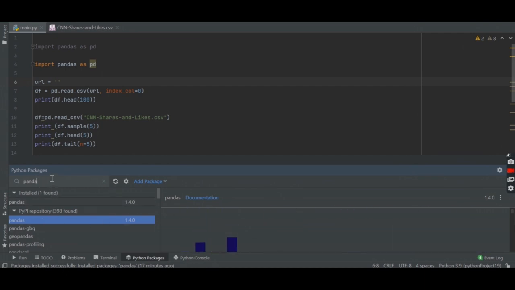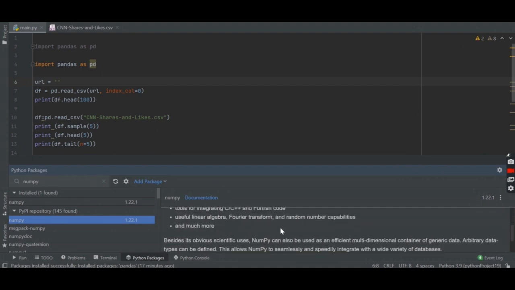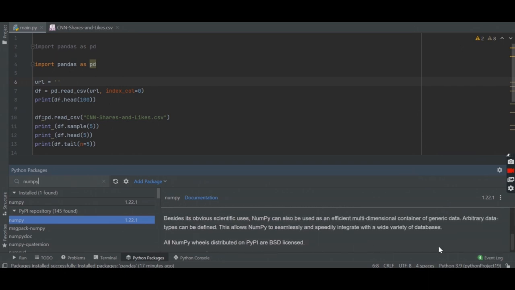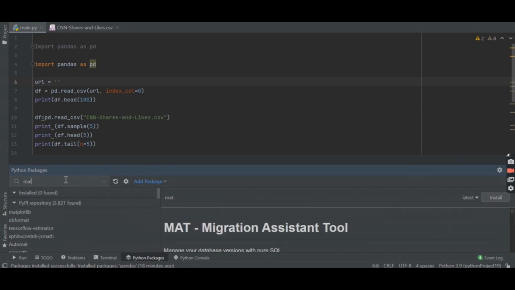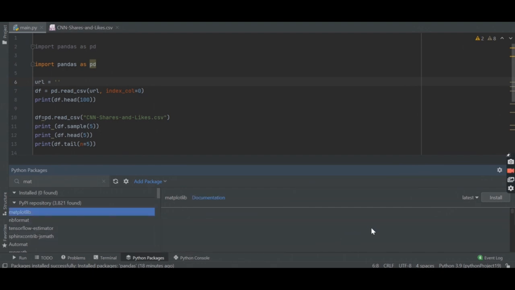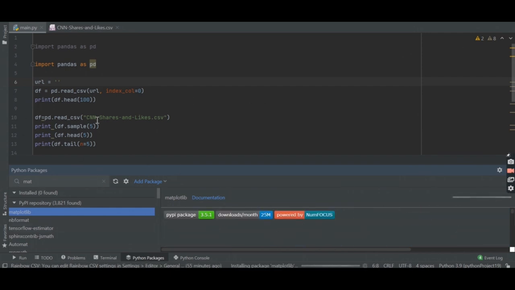Then there are other libraries as well, like numpy, a powerful n-dimensional array object with sophisticated functions, basically for data analytics. And there is one more, matplotlib. So these are essential libraries you need to know. If you are using PyCharm, you can just install them by searching the package name.